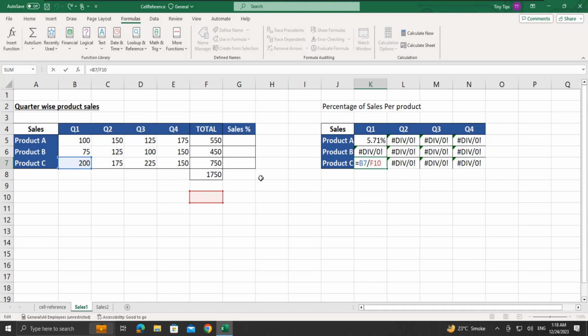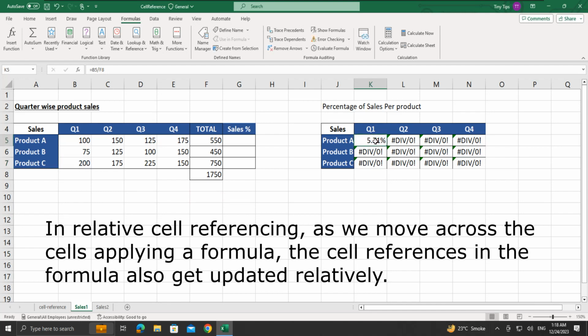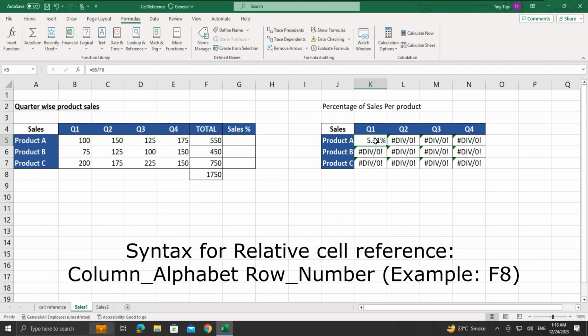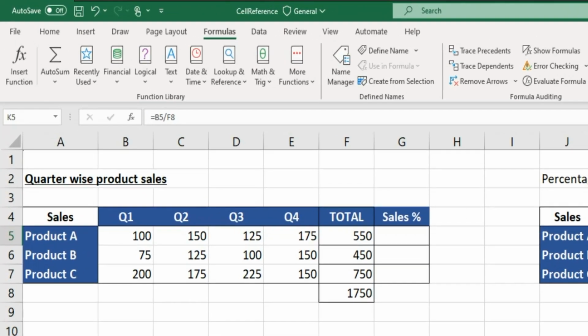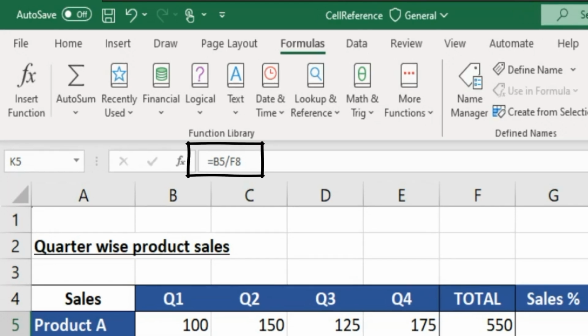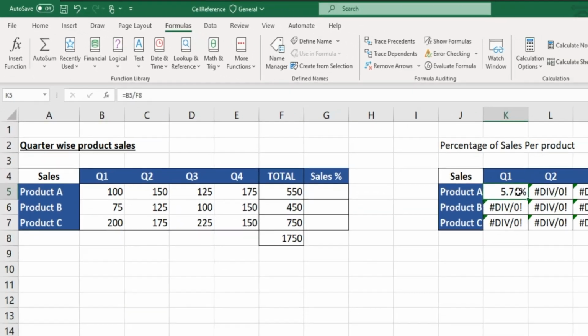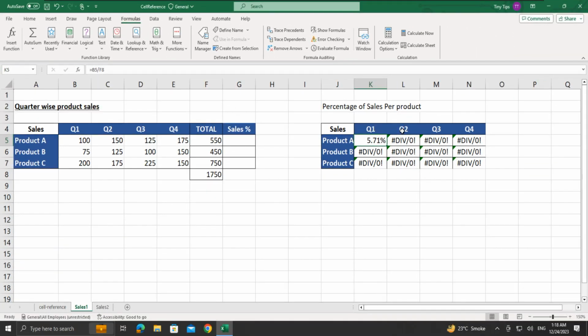Now why is this happening? If we recollect, we have seen that in relative cell referencing, as we move across the cells, the cell references in the formula also get updated relatively. The syntax of relative cell reference is the column alphabet followed by the row number. In this example, in our formula, we have used relative cell referencing in the numerator as well as the denominator. We do want the numerator cell reference to get updated when the formula is applied across the cells. But, we want the denominator to be locked on the cell containing the combined yearly sales.